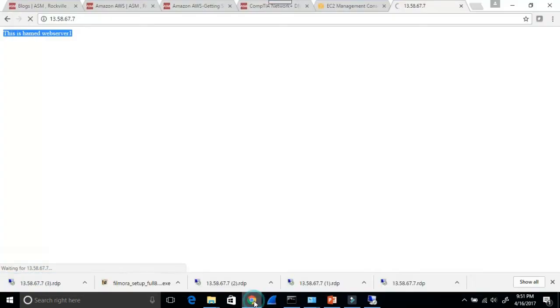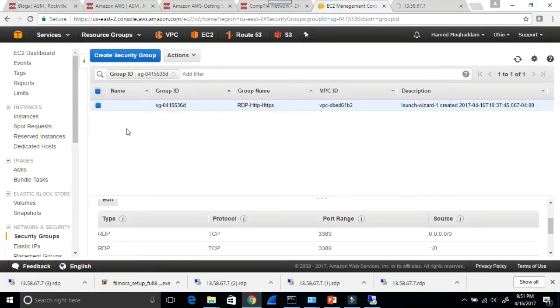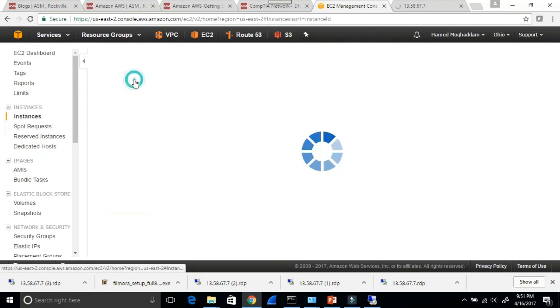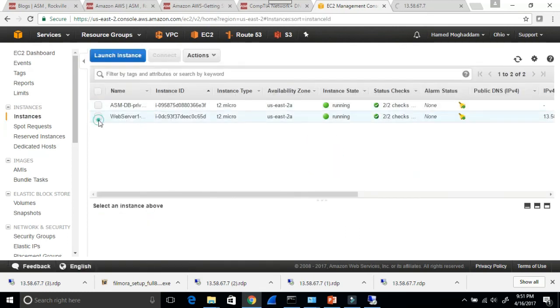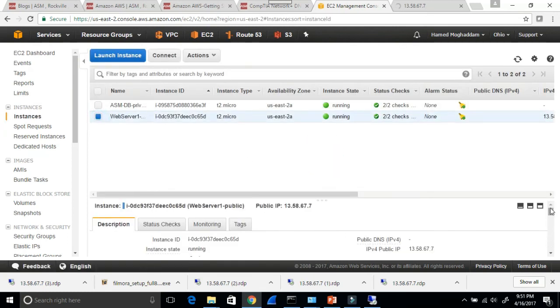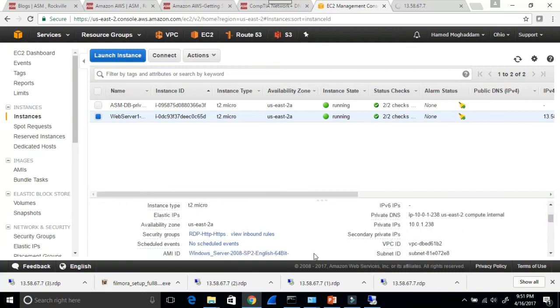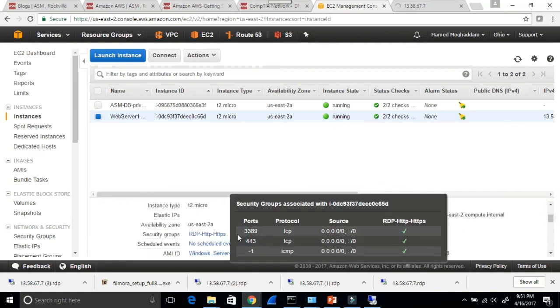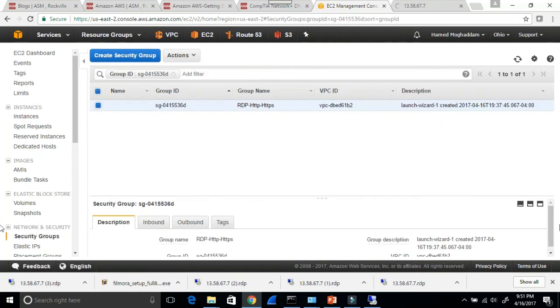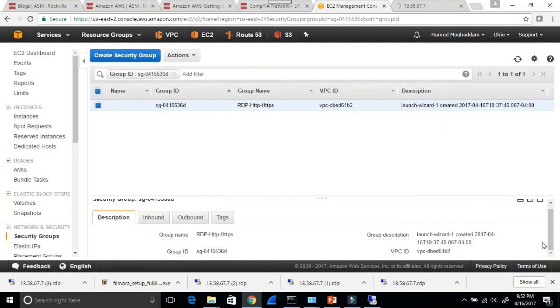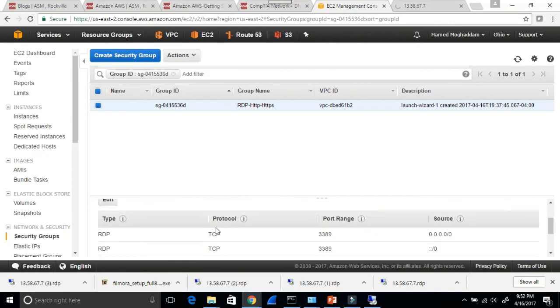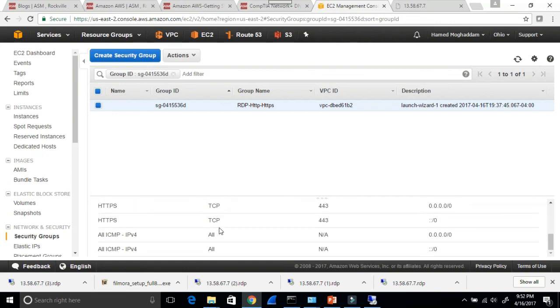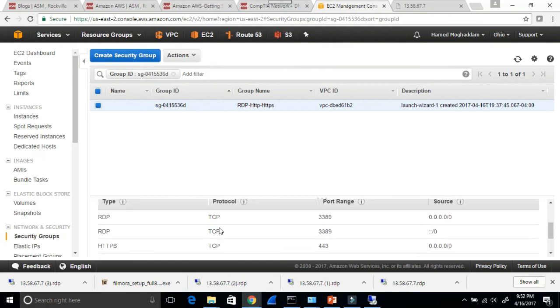Oops, sorry about that. Right here, when I go back to my EC2, I go back to here, running instance, I go to web server 1. When I look at this, look at the view inbound, I do not have HTTP. When I click here, inbound, look at inbound, I removed HTTPS. So this is very important.